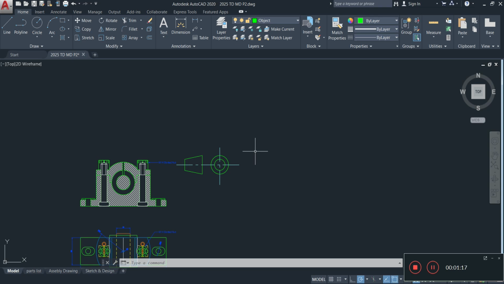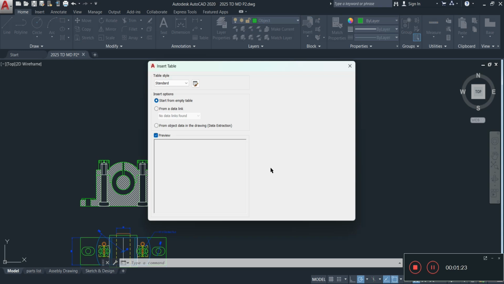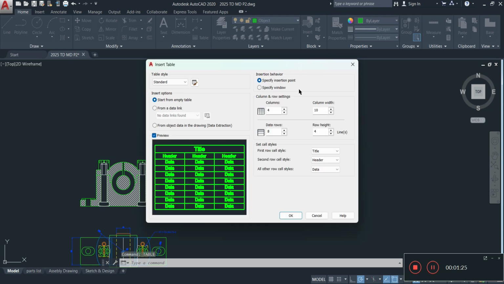Now the first thing I'm going to do is type the word table, or just part of it, and then press enter, select enter. Once you have done so, we'll be greeted by this insert table window here. Now you have all these options here, but you don't need to change much. What we're going to be changing is where it says column here.